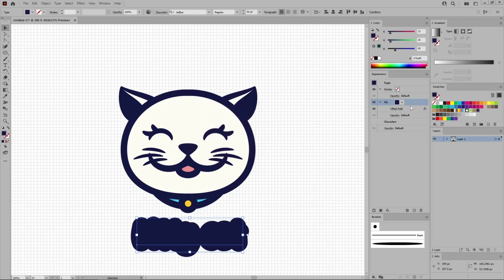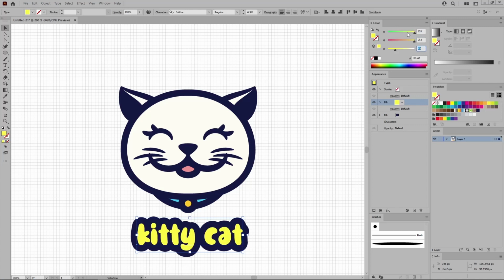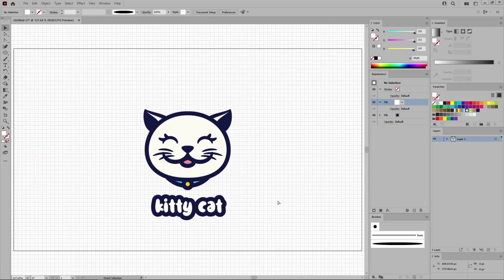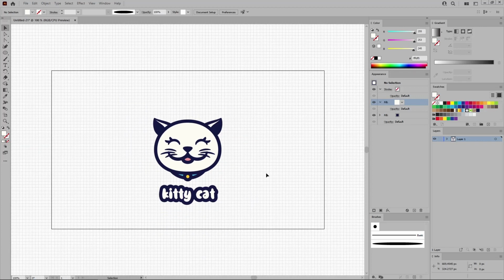And then return to the Appearance panel to add a second fill for your text. Keep it selected and replace the color with 255, 253, and 245. Drag your text a bit lower and then press Ctrl and 0 to zoom back on your entire artboard.